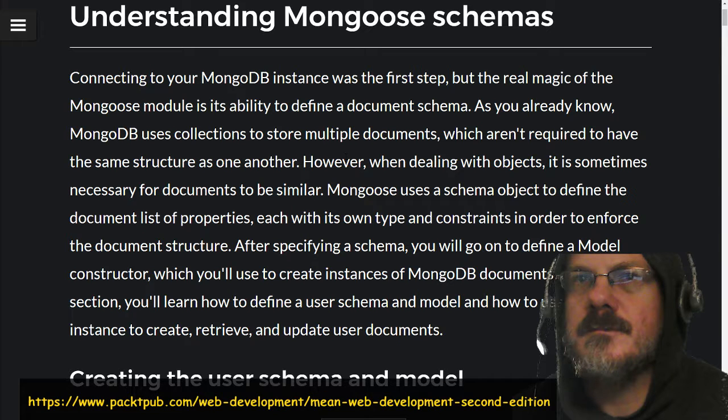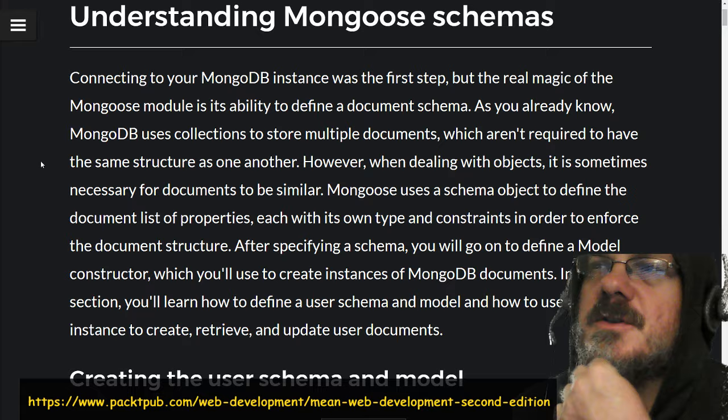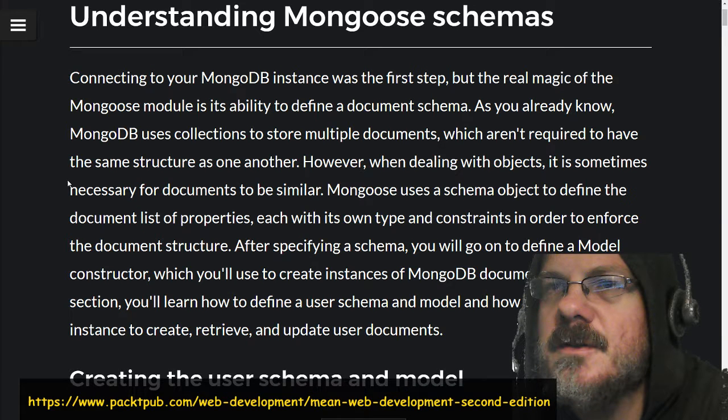Connecting to your Mongo database instance was the first step. The real magic of the Mongoose module is its ability to define a document schema. As you already know, MongoDB uses collections to store multiple documents, which aren't required to have the same structure as one another. However, when dealing with objects, it is sometimes necessary for documents to be similar. Mongoose uses a schema object to define the document list of properties, each with its own type and constraints in order to enforce the document structure.